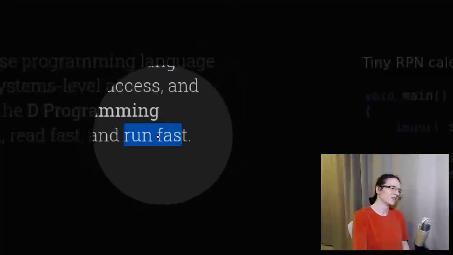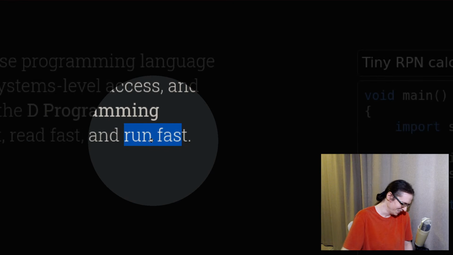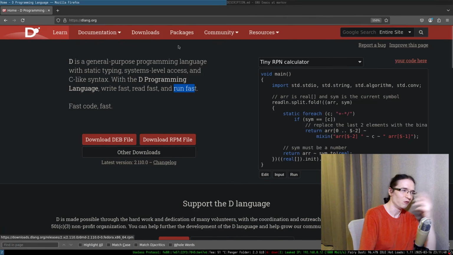I didn't expect that. It's just like... You better run! After you program in this language, you better run! So fast code.